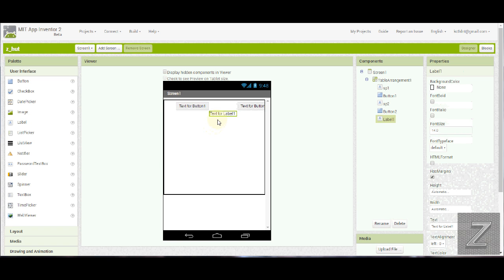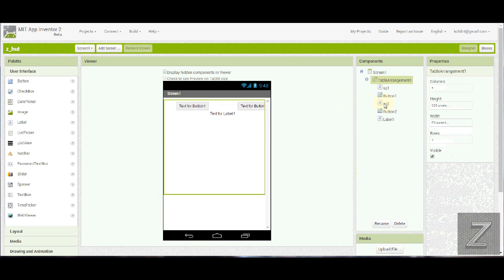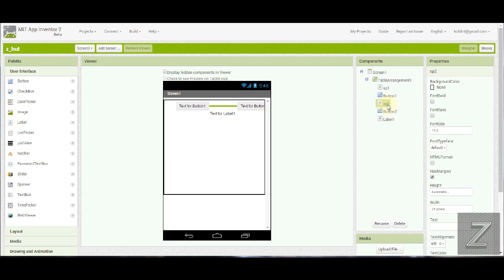We're going to bring in another label, and we got that down here. Now we have to double check. What was spacer 2? It was 25. So spacer 3, we want that to be the same.